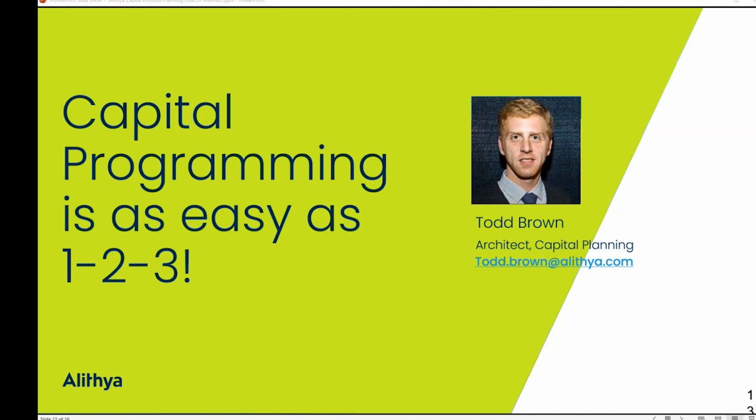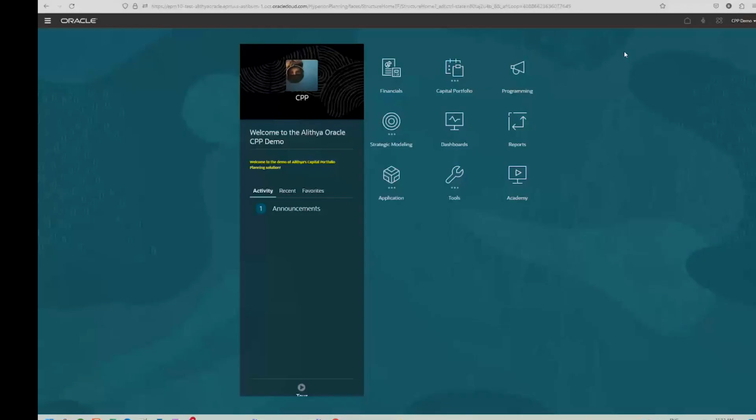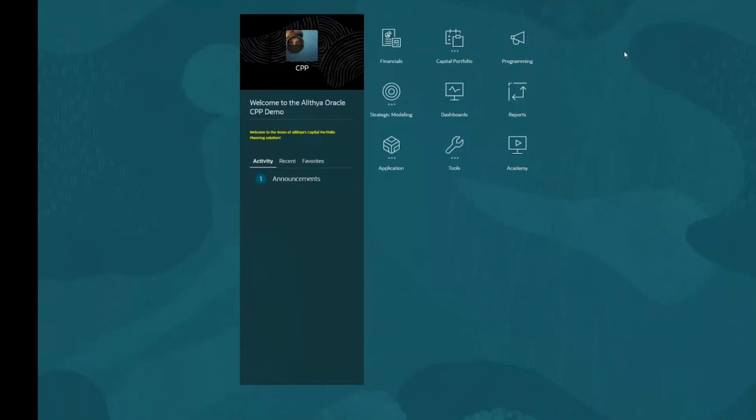Absolutely. Thank you, David. I'm already logged into our demo application. Again, it's sitting on top of the Oracle EPM framework. So if you already have, say, a financials module or maybe a workforce, the capital planning can slide right in with those applications, or we can create a separate instance.